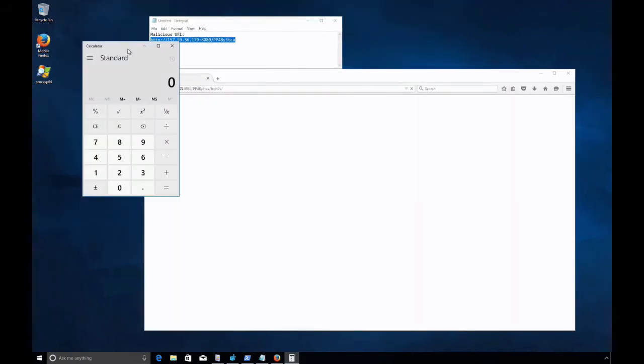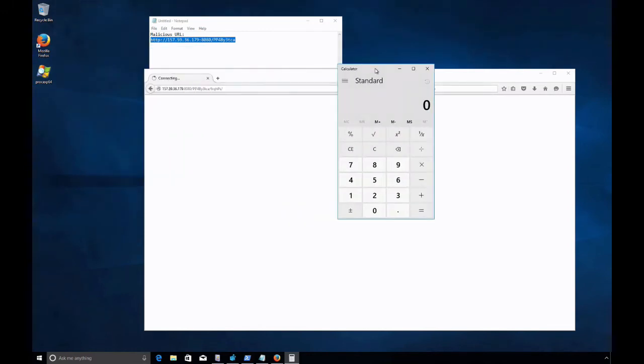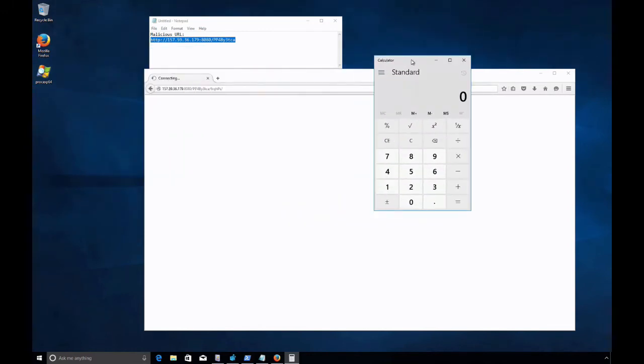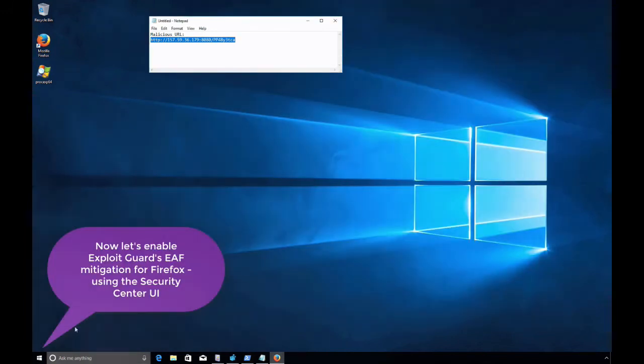And go to our attacker URL. And as you can see, we have calc pop when the exploit succeeds. So we don't have any mitigations configured. This is sort of the out-of-the-box state before you configure anything.